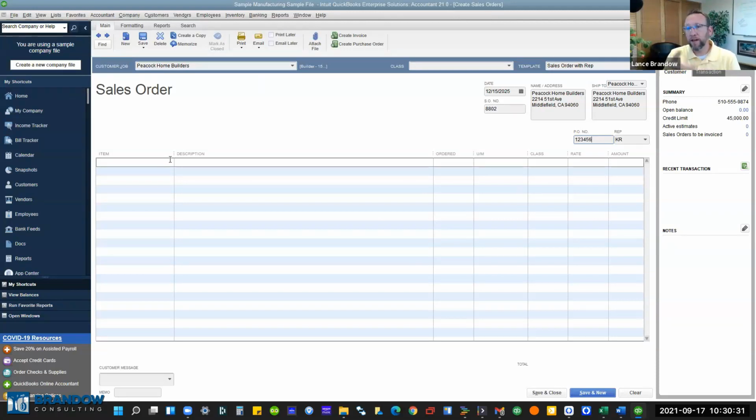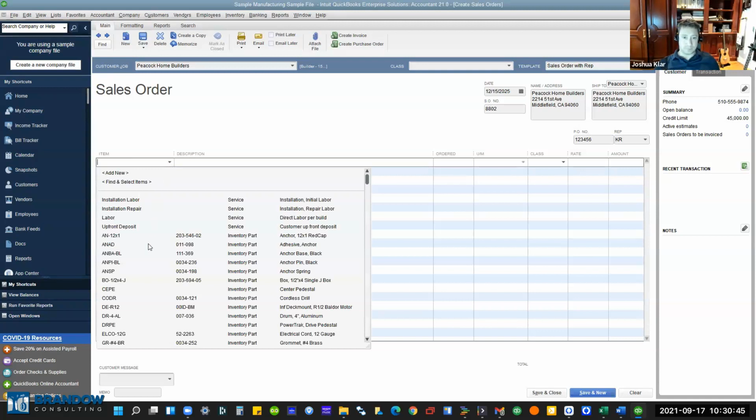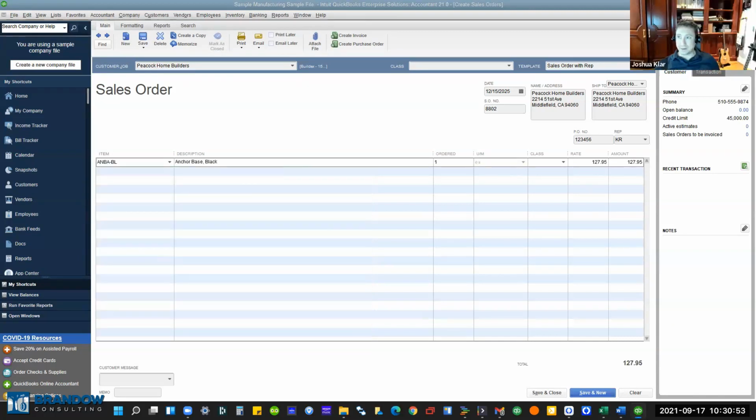And so you're saying this field right here is where they would put the customer's purchase order number. Yes. So you can always use that as a reference. So yeah, let's pretend like we've got the customer's paper purchase order in our hand and we're entering the sales order. All right. What would you like to sell, Peacock Home Builders? Well, I'll let you decide. Whatever. All right. Let's just choose something like this here.